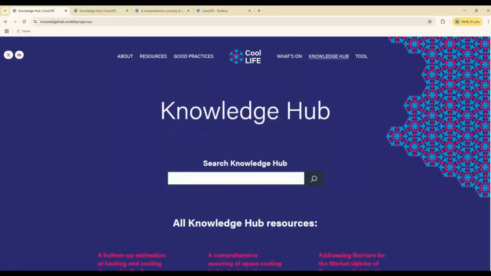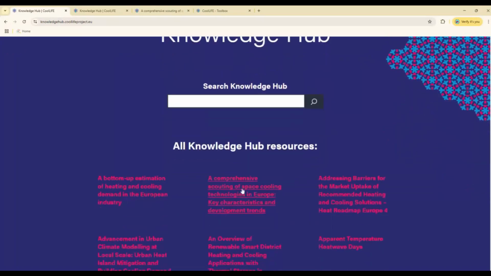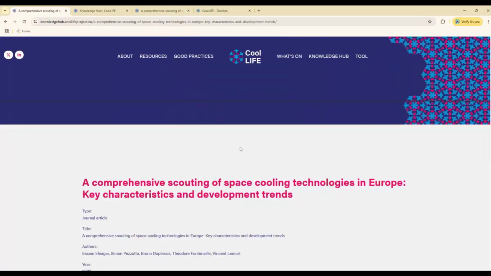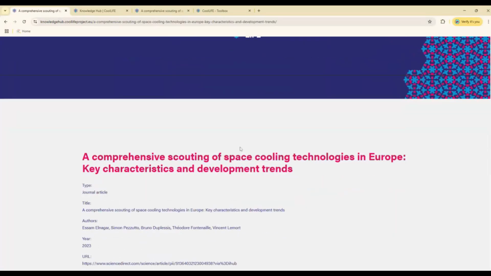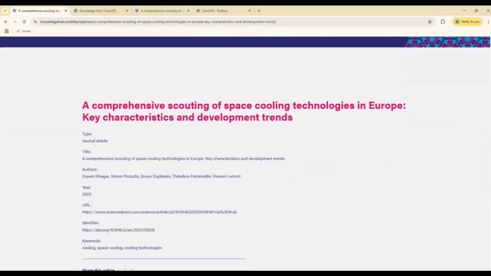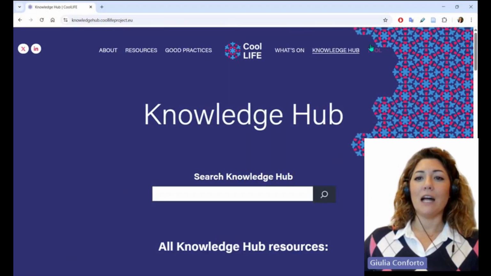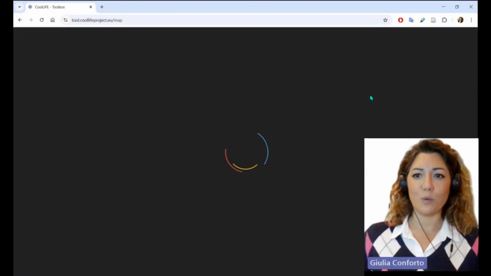At the top, there is a search bar where the user can use keyword searches to find the resource they are looking for. Or alternatively, the resources of the Knowledge Hub are also listed below for the user to browse. Within each Knowledge Hub resource page, the user can find useful information such as authors, year of publication, and URL of that resource. And last but not least, we have a link to the CoolLIFE tool.